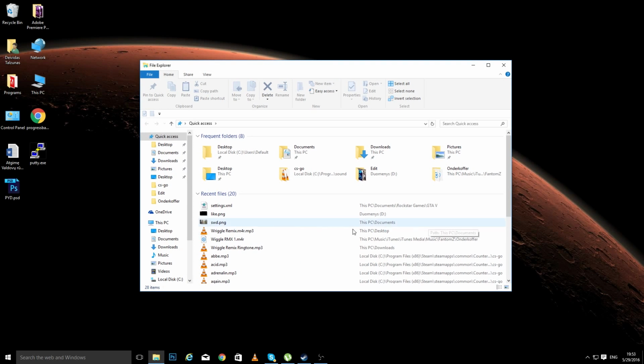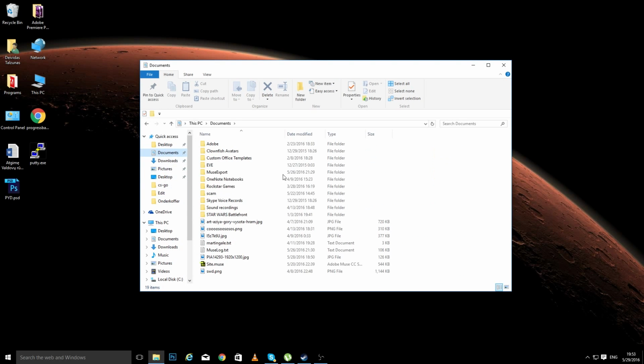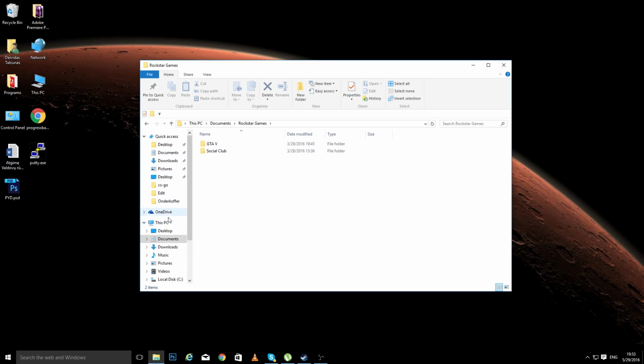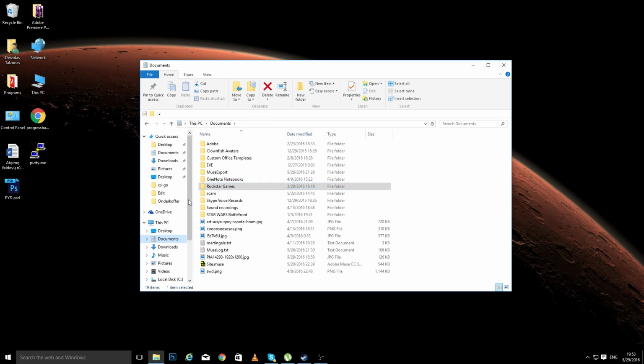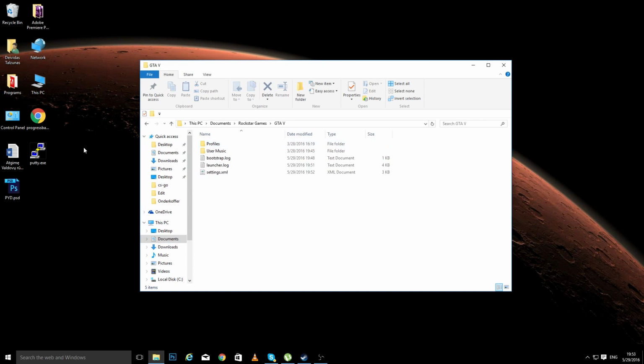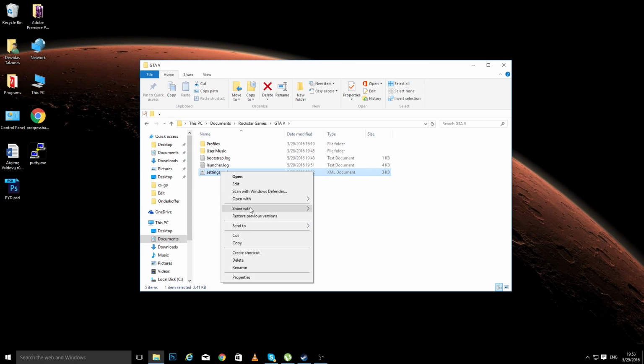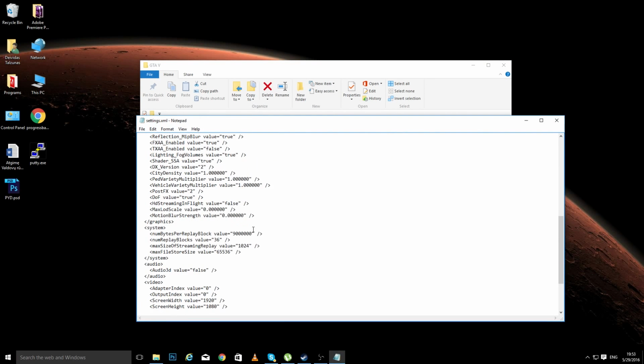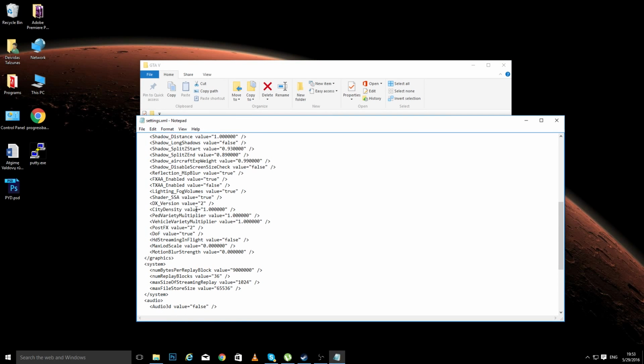Explorer, or file, I don't care. Then go to Documents and Rockstar Games. See, Rockstar Games and Documents. Then go there and open GTA 5. Then go to Settings and press Open with Notepad and go over to the X version, okay?